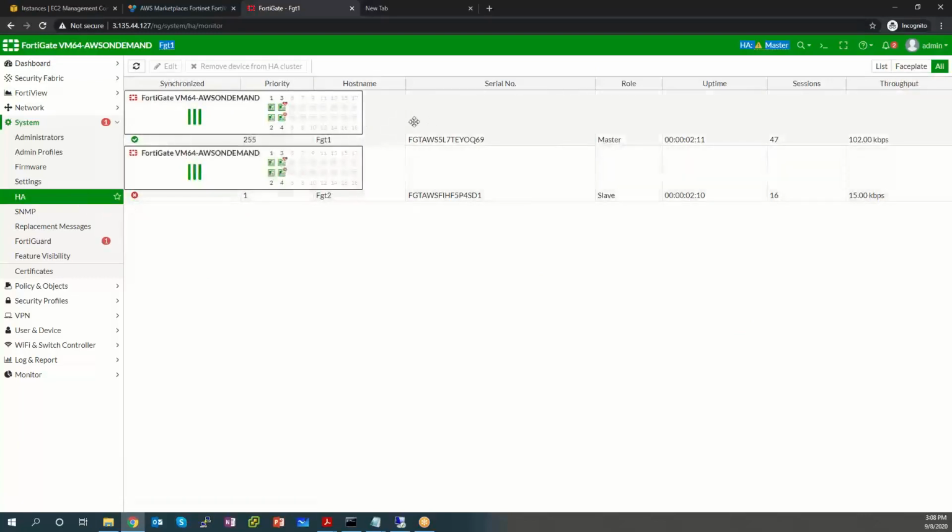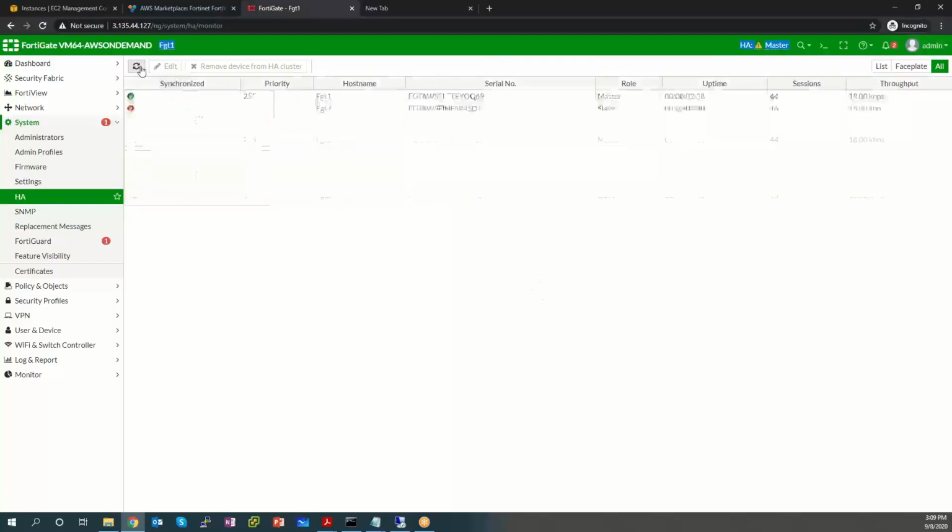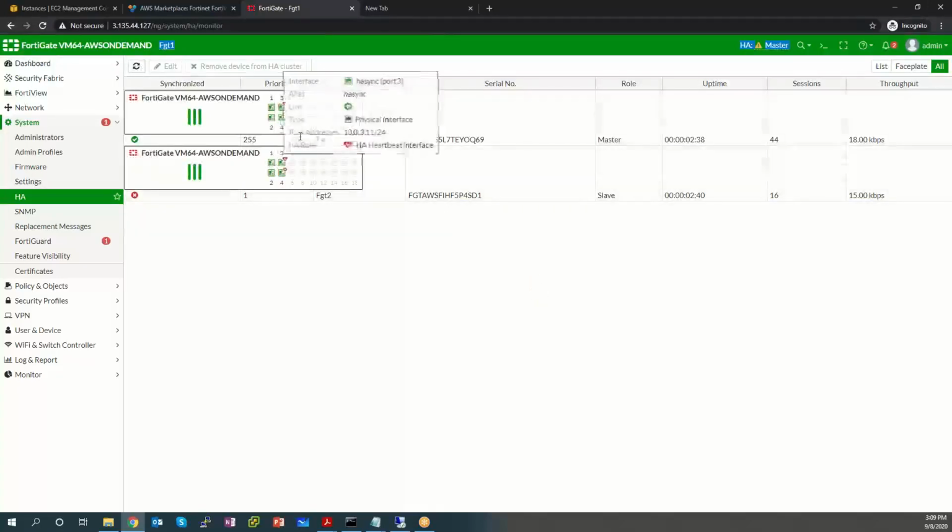And I do have HA configuration, but it looks like FortiGate 2, the current secondary, has not finished syncing up yet. That's not very unusual. If I deploy HA, it is not uncommon at all for me to get logged into FortiGate 1 before FortiGate 2 has finished syncing up. And that's why I've got that little red X down there. So not altogether shocking to me. I'll wait a couple minutes and refresh it again, and we'll see if I can get in there and everything is synced up.